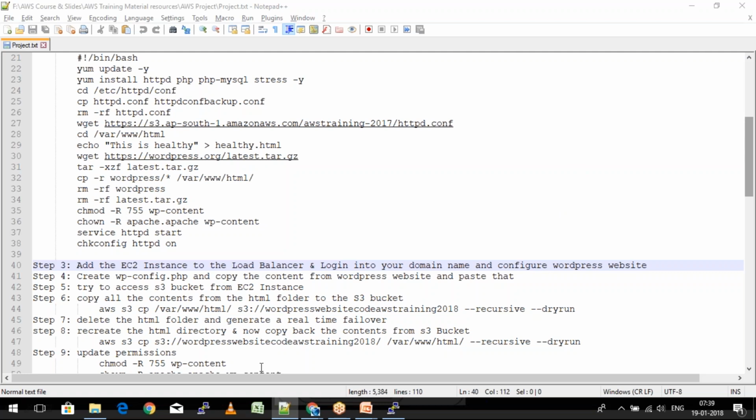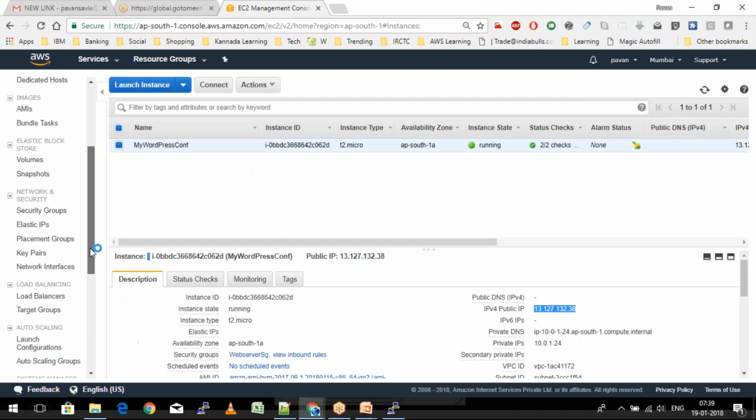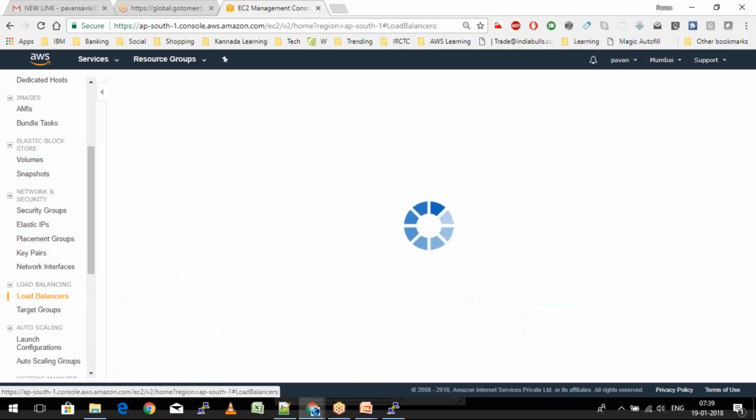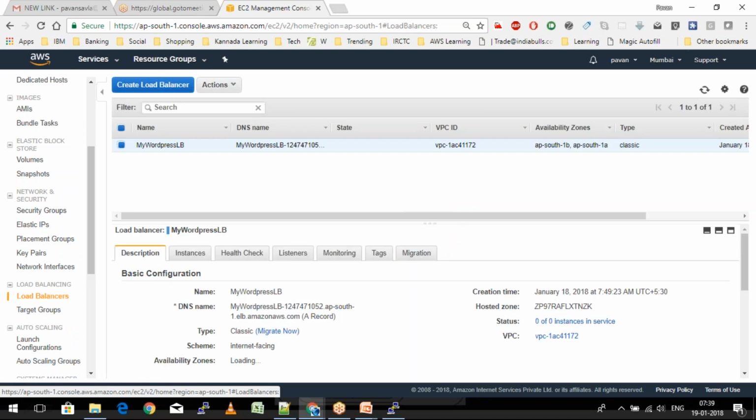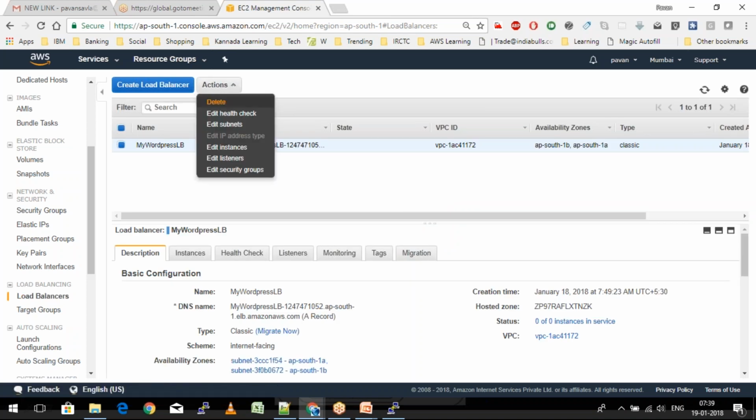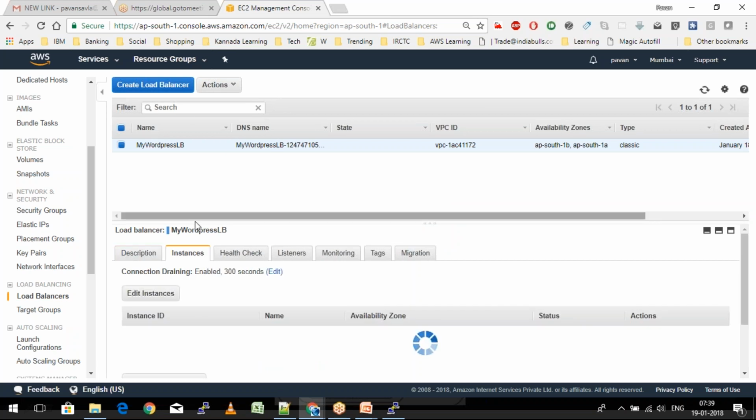Okay, so let's quickly go ahead and add this instance to the load balancer. So I'm going to go down here to the load balancer, which is already up and running. I'm going to click on this WordPress load balancer, click on instances, and I'm going to go ahead and add one of them.